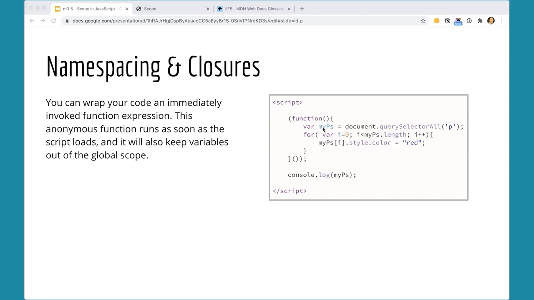Namespacing has to do with where things are available. Another thing to point out is that any function in JavaScript is a closure, really. All functions are closures. Anything that you put inside of a function is going to keep those variables from creeping out into the global scope, unless you forget the var keyword.